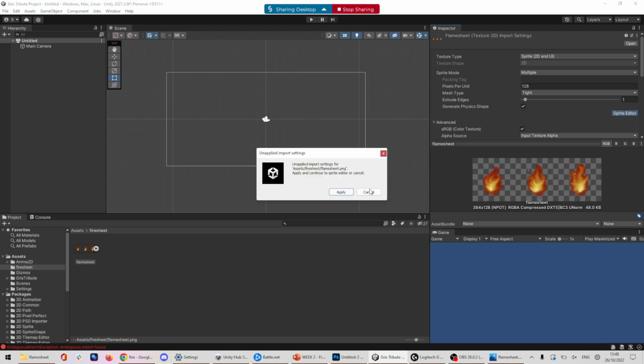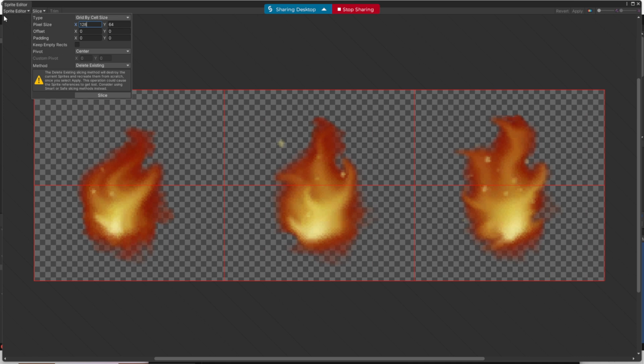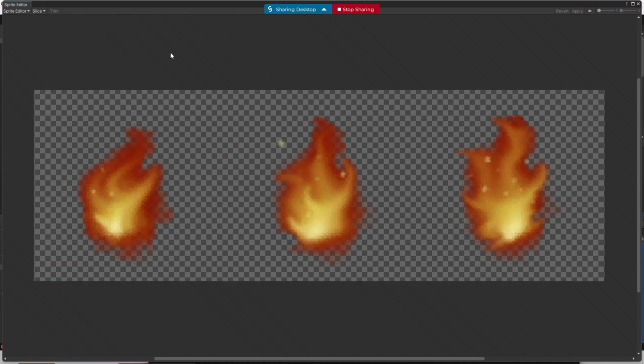I need to go to the sprite editor. And now I need to tell the editor how many there are in here. For slice, I can do by grid, by cell size or cell count. They're both the same, really. I can do cell size and say each grid is 128 by 128. Does that make sense? Basically I'm telling it, cut this sprite sheet into grids of 128 by 128, and that's done now.